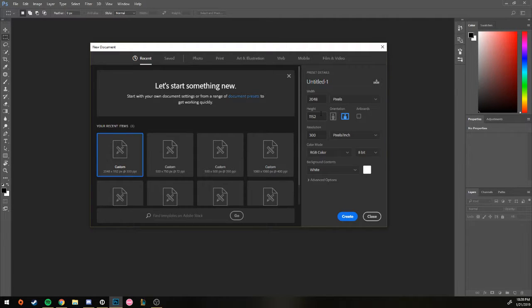So my canvas right now is 2048 by 1152, which is pretty big actually, since we're in pixels right now. If you put it to inches, it's easier to understand. It's 6 by 3, which is an odd dimension. It might be because I have something copy-pasted on my desktop or whatever.